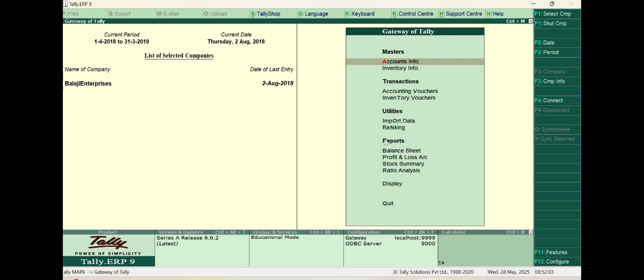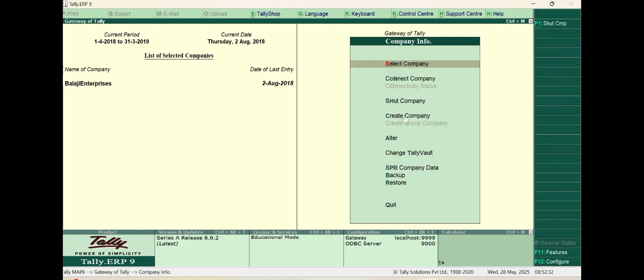This is the screen of Tally ERP9 software where the screen is divided into three parts. The first part is gateway of Tally, second part is calculator and third part is button panel. Now whenever we create a company, all the details of the company we can able to see over here on the left pane and gateway of Tally we can able to see on the right pane. Now as per the assignment we have to create a new company. So for that purpose just click on the company info menu and in that the option is create company option.